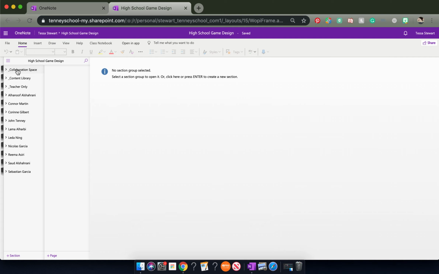So the first section I want to talk about is the collaboration space. So all you have to do to open a section is click on it and it drops down any subsections that you might have. So collaboration space. This is at the top of the notebook and provides students with an area where they can work on assignments together or have discussions. I like that this is right in their notebook and they do not have to open another app to access this.